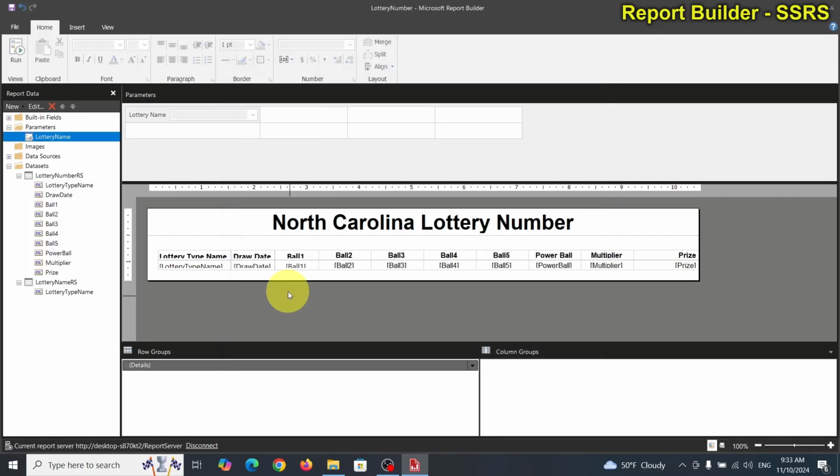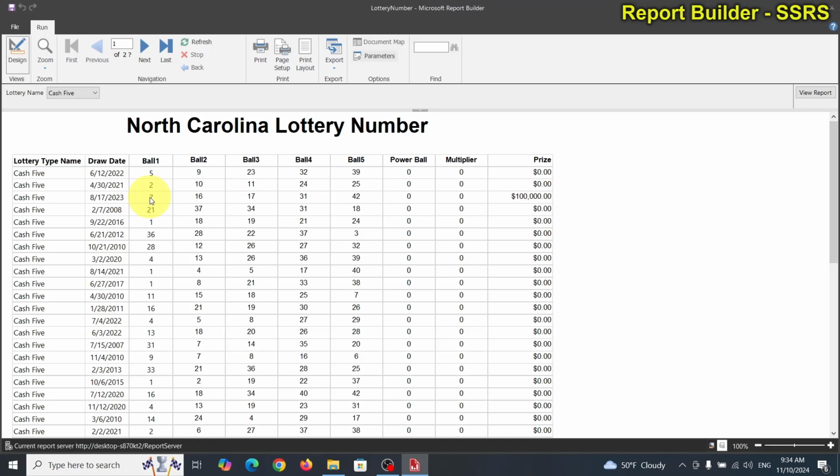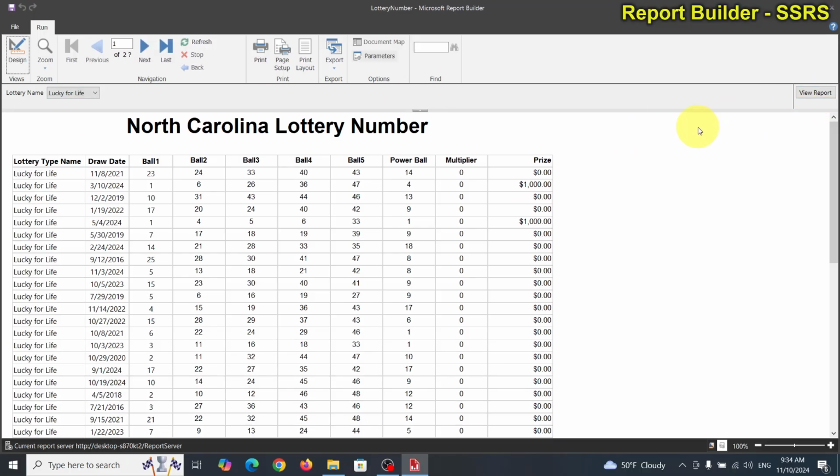All right. So there you go. So now if we run this report, we are going to see that report opening up to the cash 5 numbers. So let's run the report. Look at that. That's how we want. And then we can do select. See this, guys. So let's check out the Lucky for Life and view report. Good. That's very good.